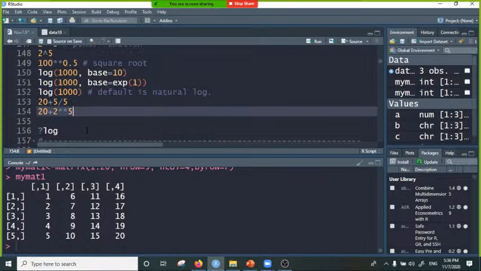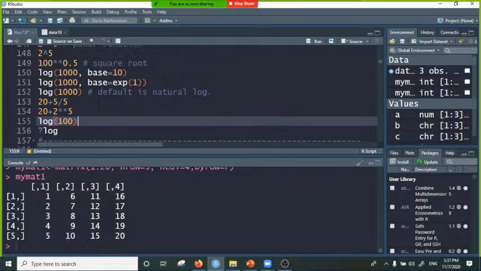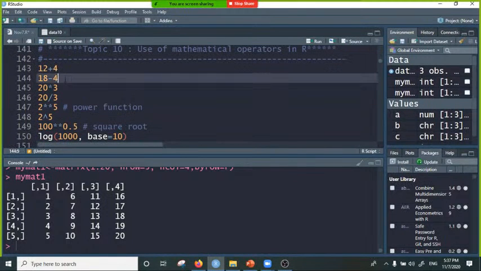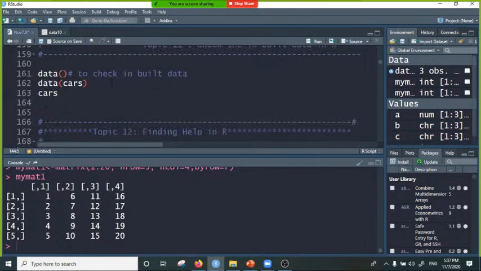One useful thing is the log. If you type log 100, it calculates the natural log. This may be useful while calculating regression. To log transform a variable, we simply type log and inside the parenthesis the name of the variable. To add, plus sign is used. To subtract, minus sign is used. These are useful while transforming the variable.